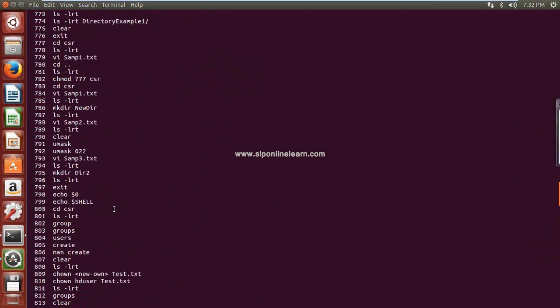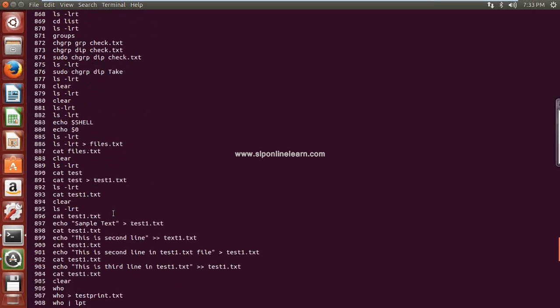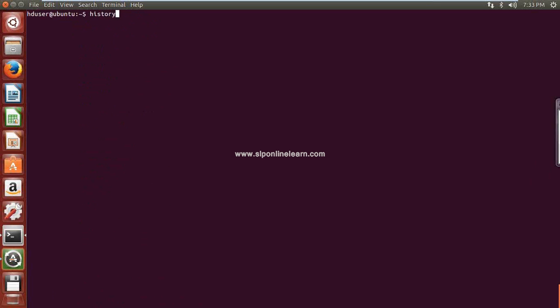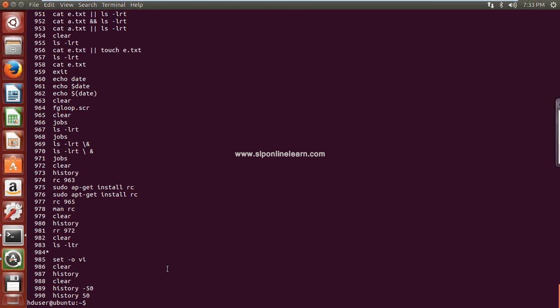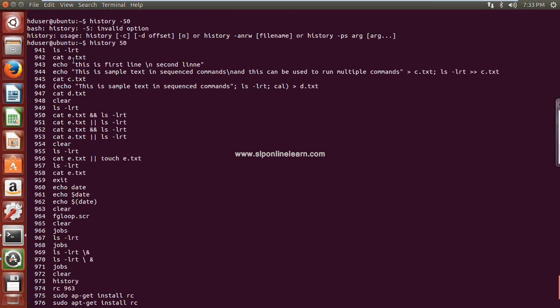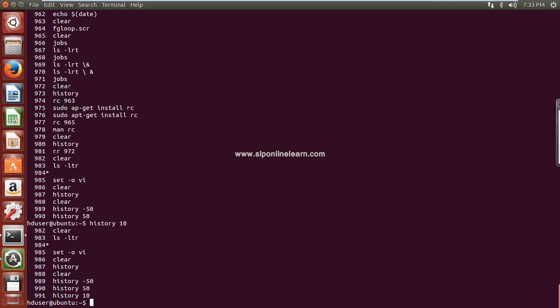Suppose you don't want all this information, suppose you need only last 10 commands or last 50 commands or last 100 commands only, then you can specify that option as well. See here, history space minus 50. This command will display only last 50 commands. Oh, sorry, history 50, without minus. It will display last used 50 commands from that special file. If directly saying 50 or 100 doesn't work, use minus before the value. Here I am saying last 10. It will display last 10.